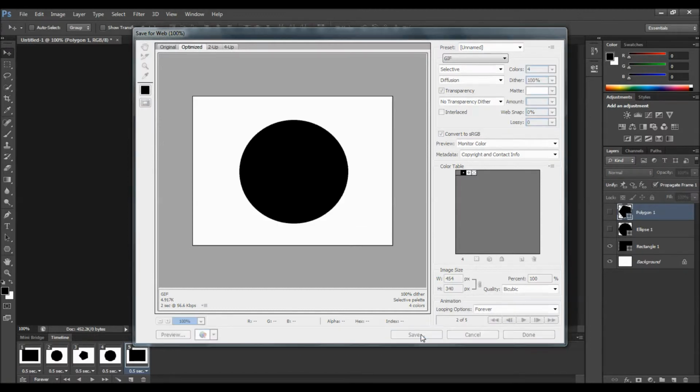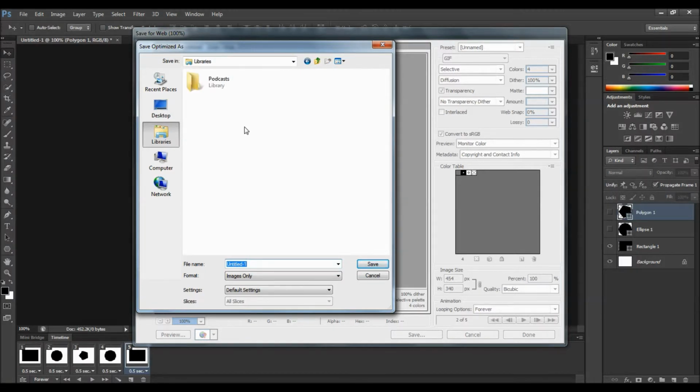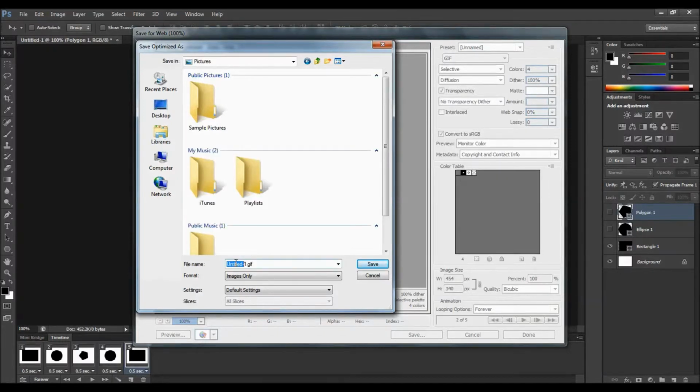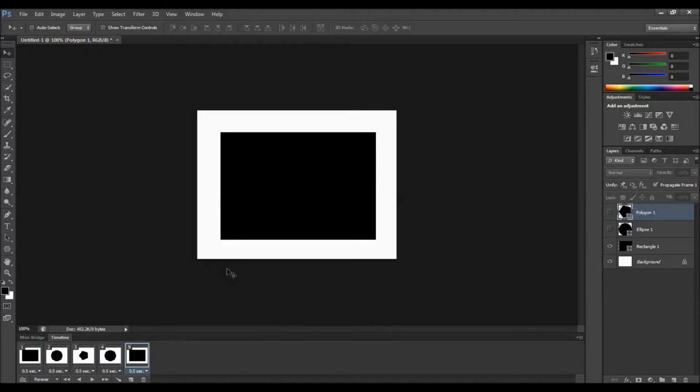And then I'm going to save it. I'm going to save it in my pictures folder. And as you can see, it's saving as a GIF by the .gif. I'm just going to save it as simple animation. And that is our animated GIF created and saved.